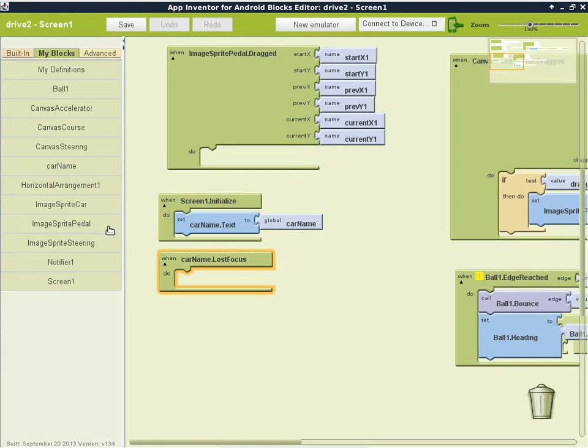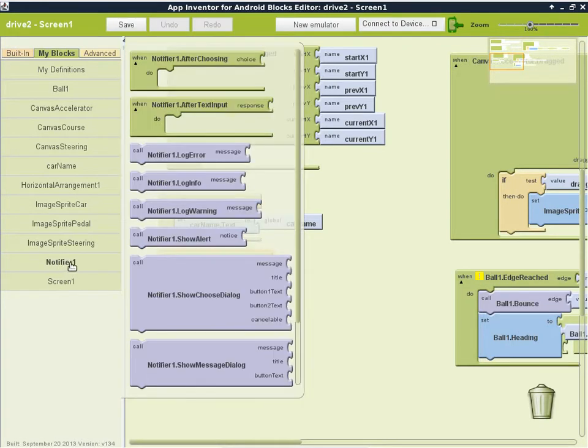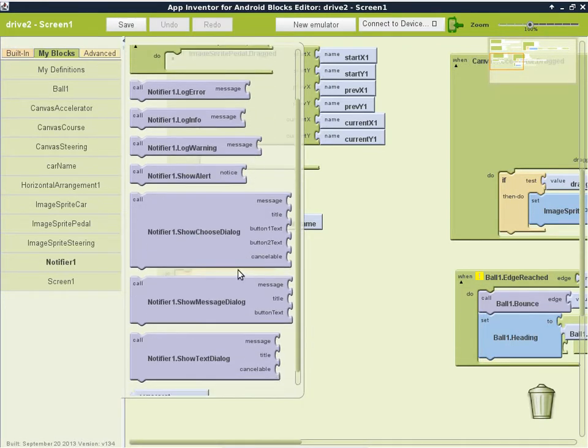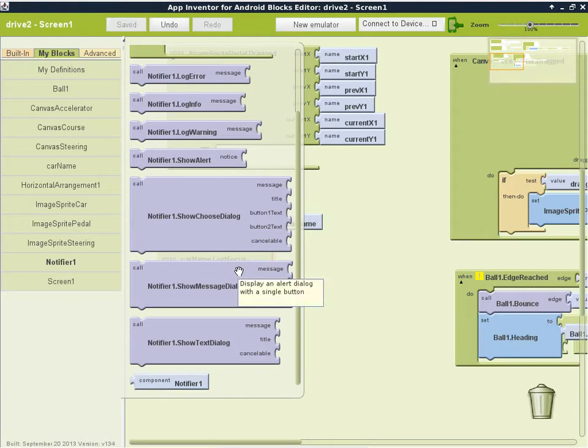All we want to do is go to notifier 1, and then we just want to display a very simple message to the screen. And we can say, we can show alert. That's one of the easiest ways to do it. Display a temporary notification, but this one fades away after a while. Okay, so it's not going to be permanent.